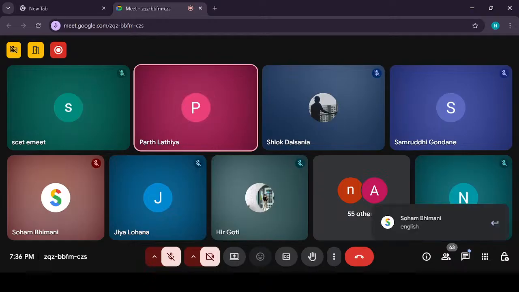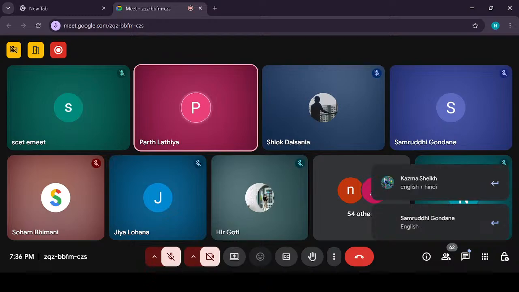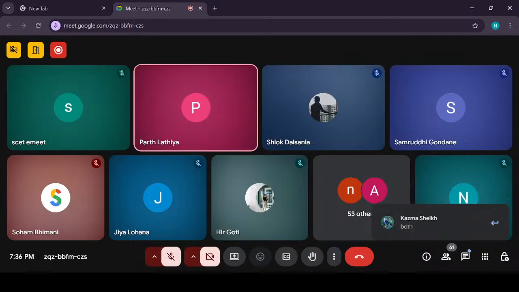Okay, fine. So, any other queries regarding team formation, how the event will go, the event workflow, or what all things you need to do? Okay, I'll go with English plus Hindi. No issue with that as well.